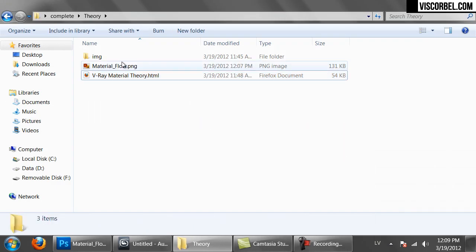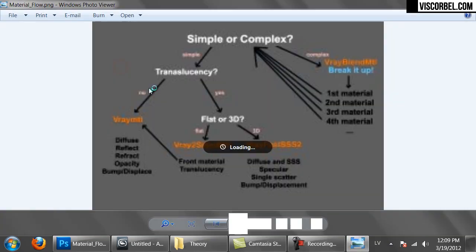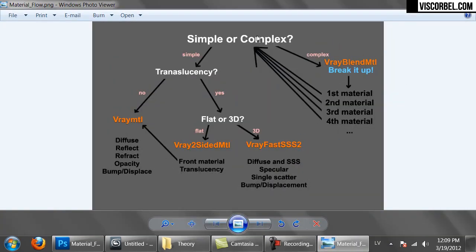Okay. I've also included this material flow PNG image that shows you the basic thought process before creating V-Ray material. So first you determine if the material is simple or if it's complex. So what is a complex material? If the surface has some areas that have differing diffuse colors, reflect glossiness, different bump, or some other features, you might want to consider using V-Ray Blend material and breaking it up into multiple simple V-Ray materials. This way it will be easier to create.